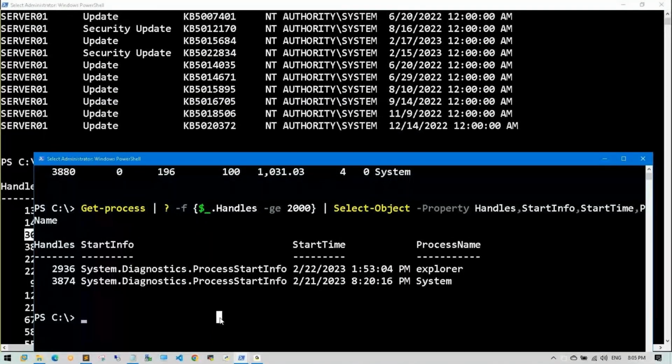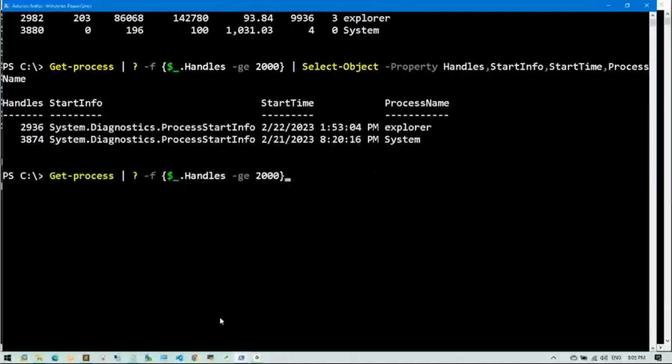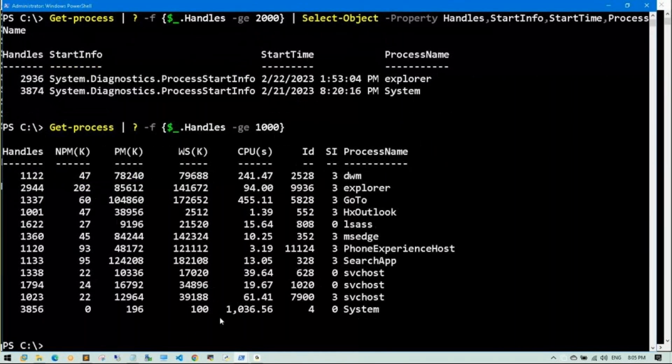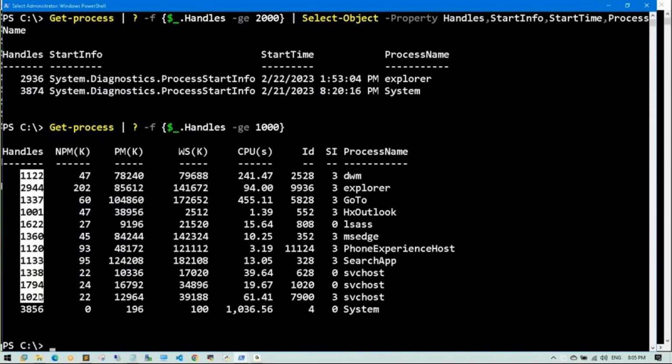One more thing. Okay, just hold on. I am printing greater than or equal to 1000. Fine. But this data is not in order. I am concentrating only on the handles property. Is it in any order, ascending order like that?